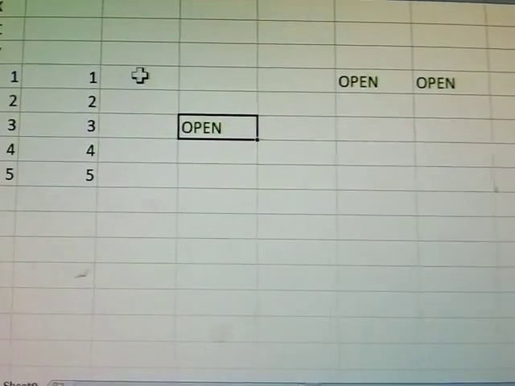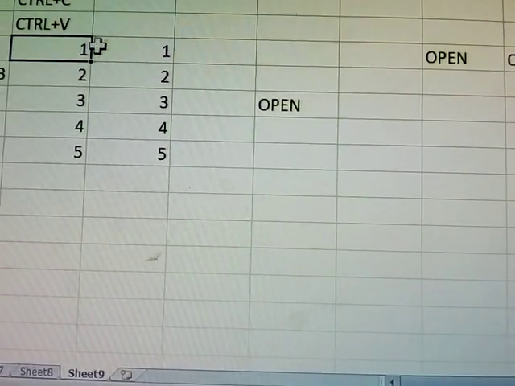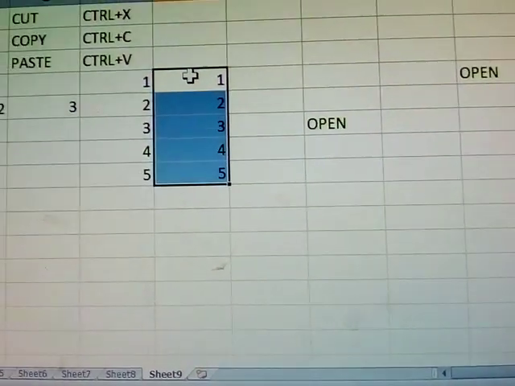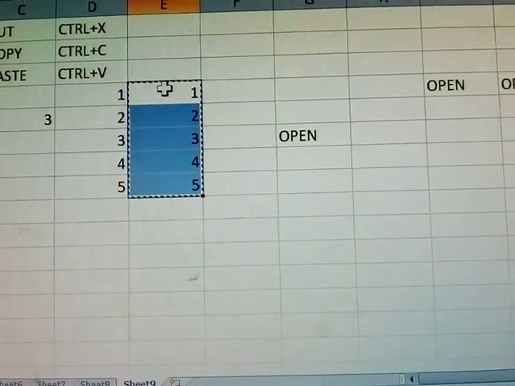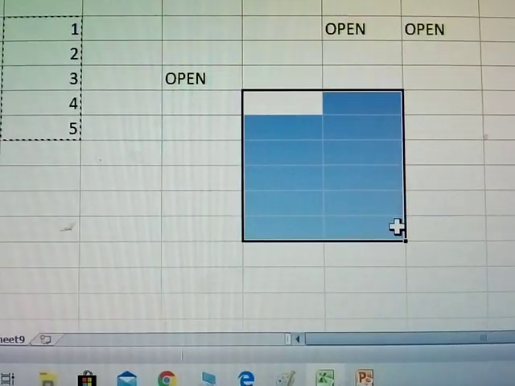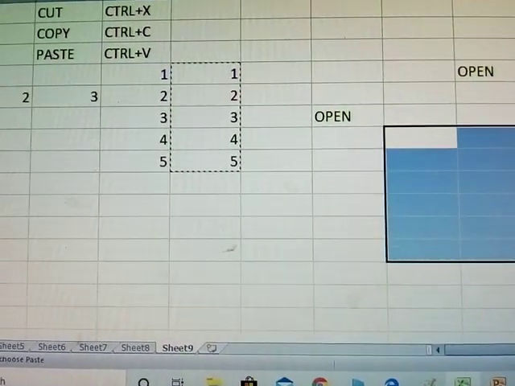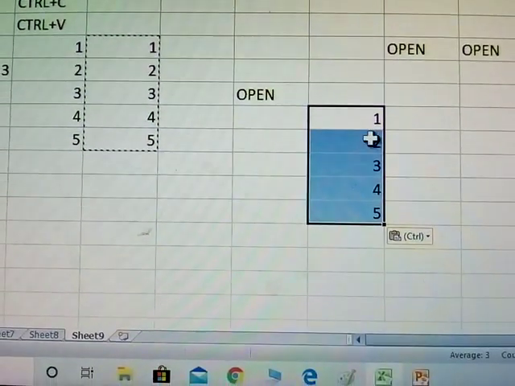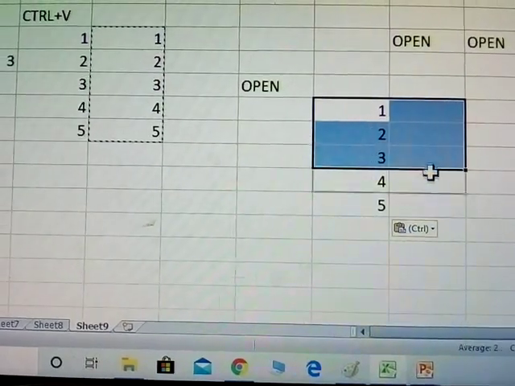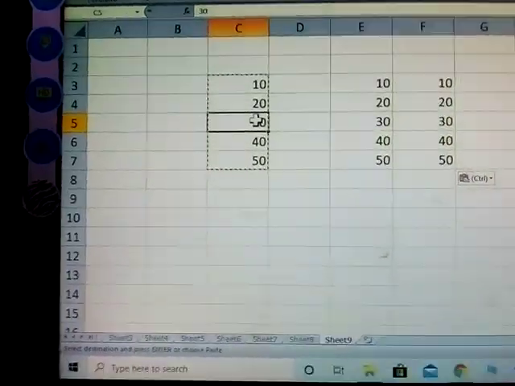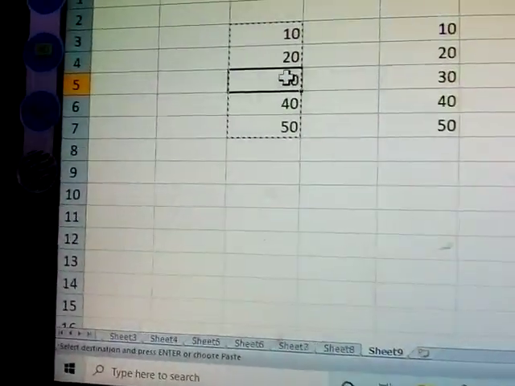See again, numbers. Here numbers are there. Control first C. Okay. I take two rows, Control V. Wait. Numbers were pasted two times. Next one.